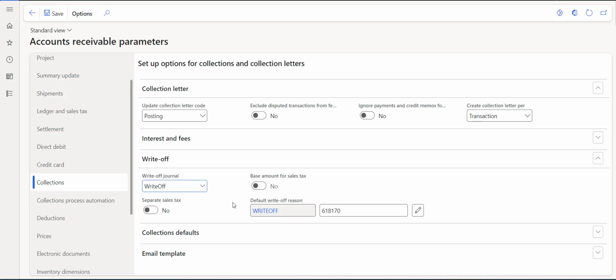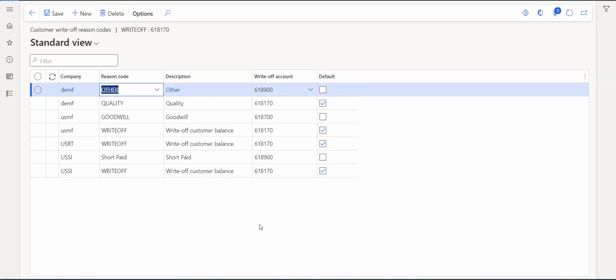And the second point, as we reviewed in the PowerPoint, we also need to define a list of reason codes. If you have just one, then certainly that's fine. We can define that as a default one. So let me click on this pencil. That's where we can define that list of your write-off reason codes.